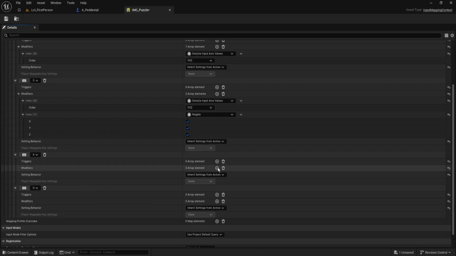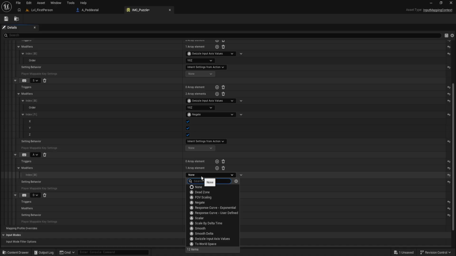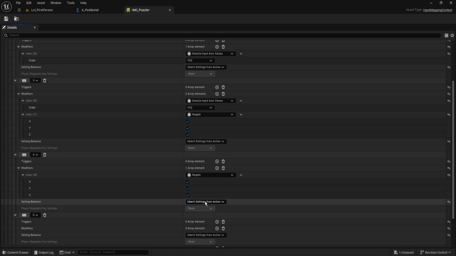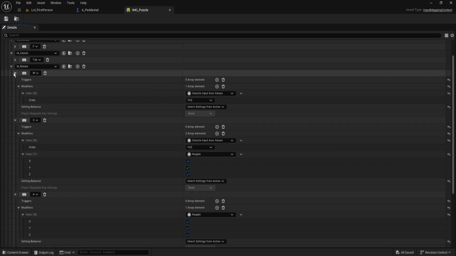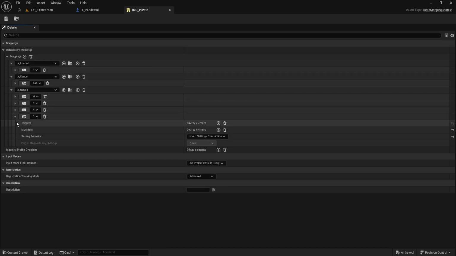So in the case of A, we want to negate it because it is left. So we're just going to look for negate. And for D, we don't need to do anything because it is already going right on the horizontal axis, so it doesn't need to be swizzled to be another axis. So we can save that, and that does it for our rotation. So I'm just going to collapse these.